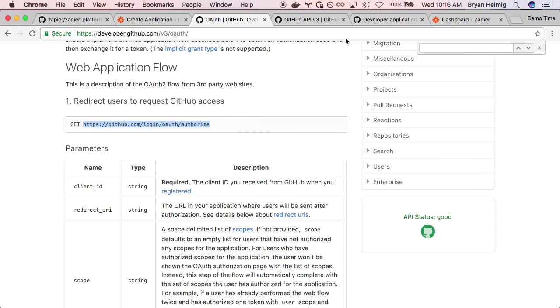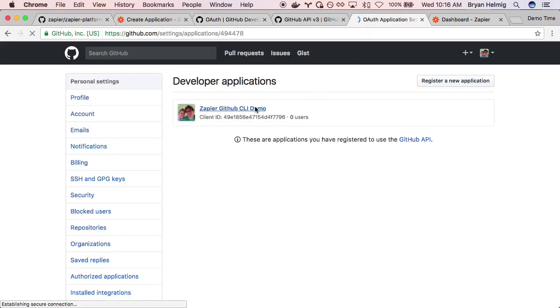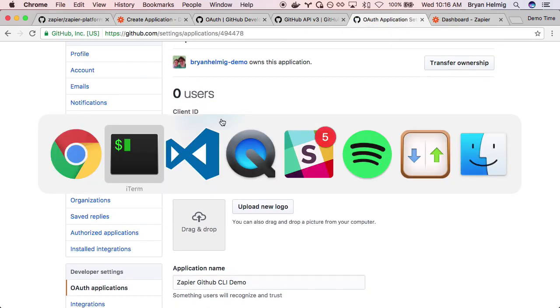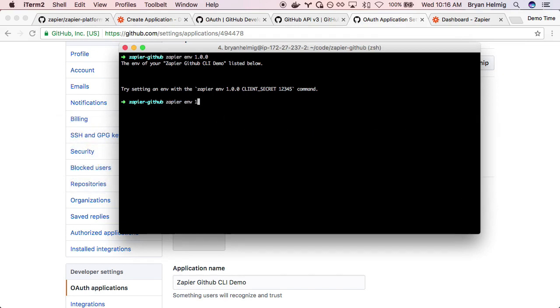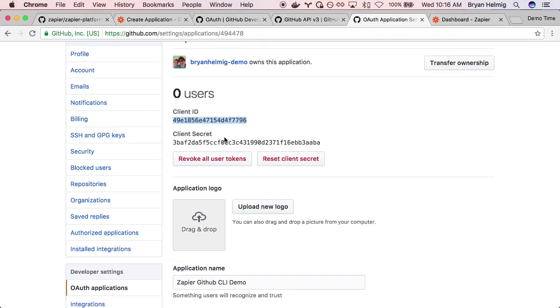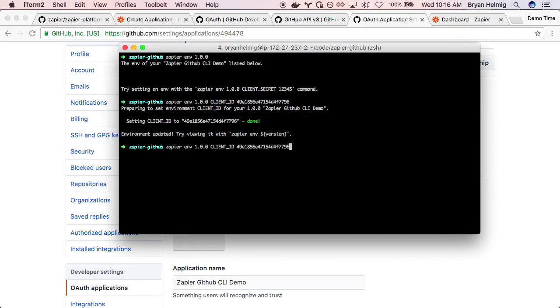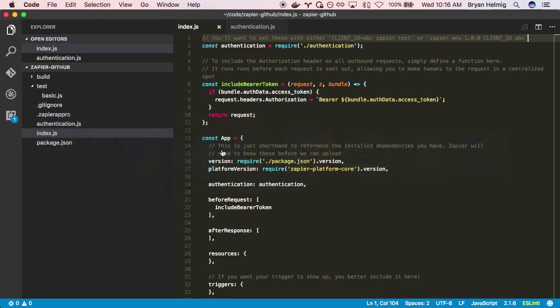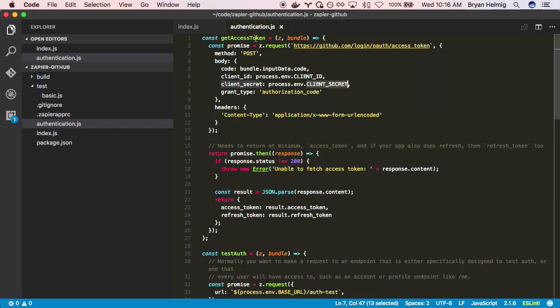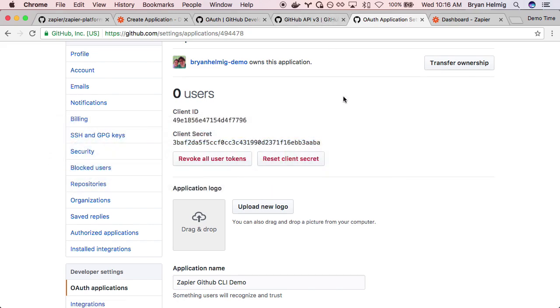Environment variables are great. So let's take a look at our client ID up here. Now we can set it for environment 1.0, and let's do client ID, paste that in, and make sure that runs successfully. Cool. Let's get the client secret. Exact same thing, except secret. So client ID, client secret, that's what we're going to be using in our authentication.js. Client ID, client secret, perfect. Are we forgetting anything? I think there's a couple more things we have to do.